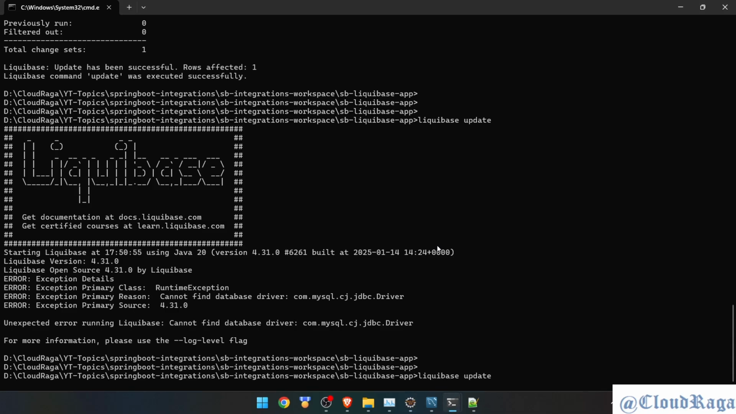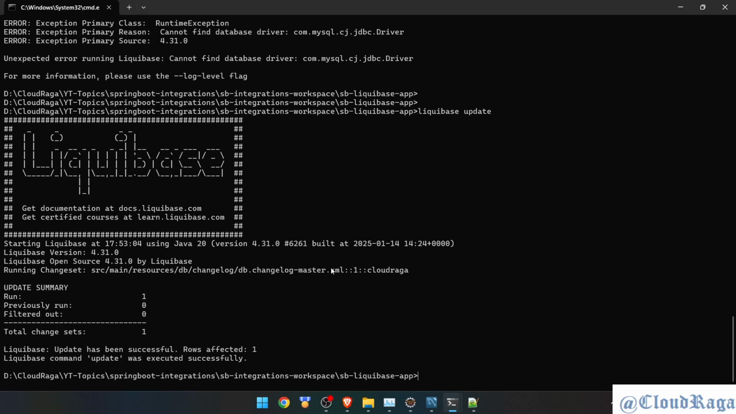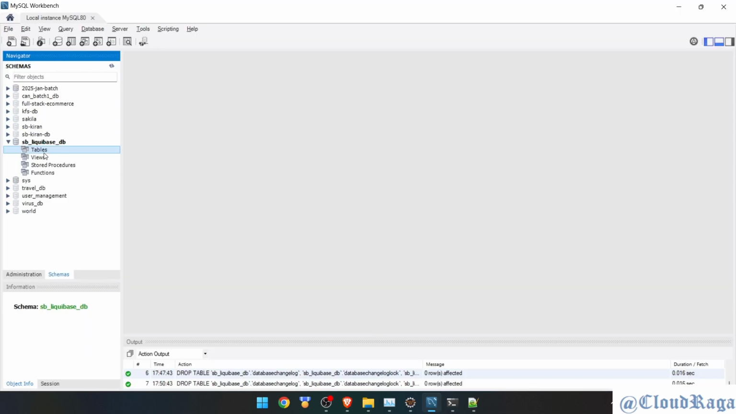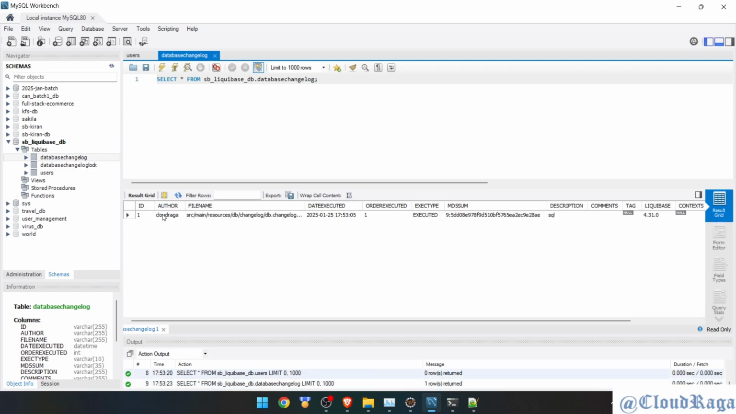Okay, let's run the update command again, and yep, it's working. So same stuff, it reads this file, puts the ID, cloud raga, and it executes one file, and update was successful. And if I go in database, refresh, yes, I can see the database table user and one table which, you know, maintains all the executed change set.